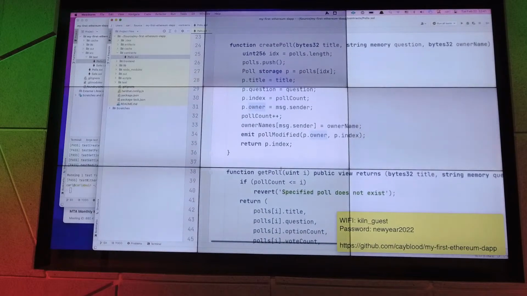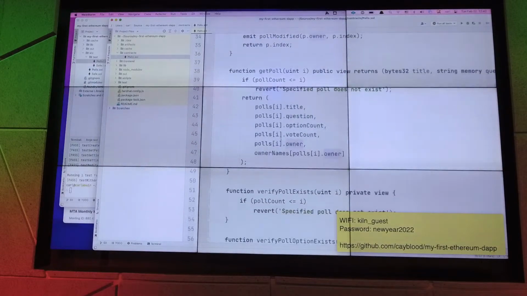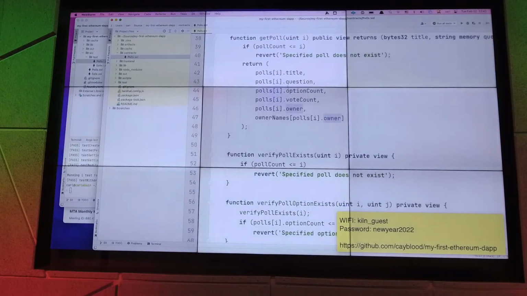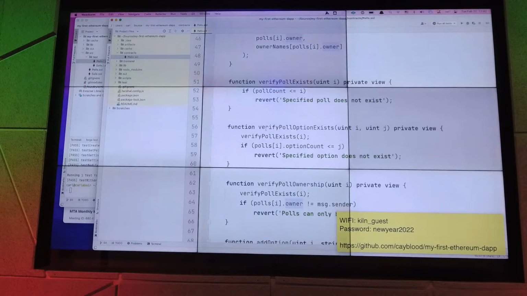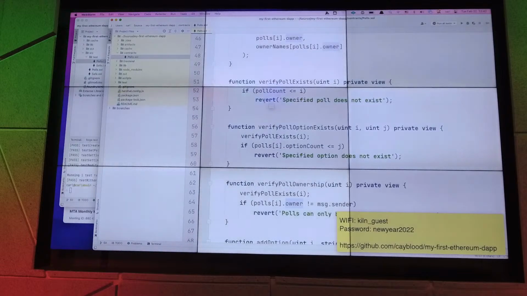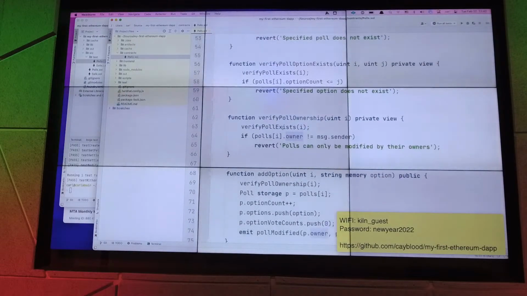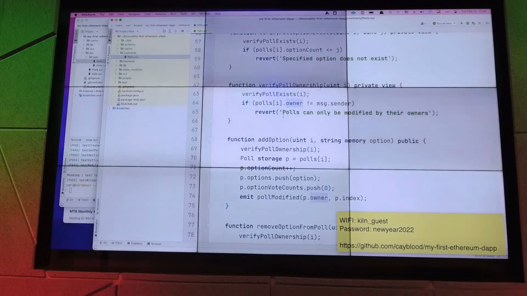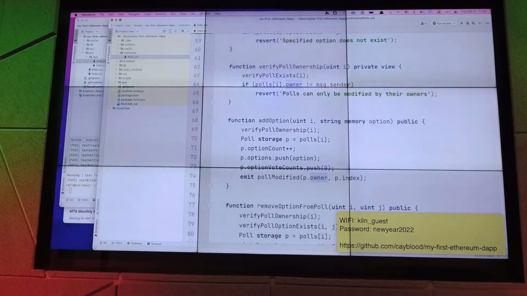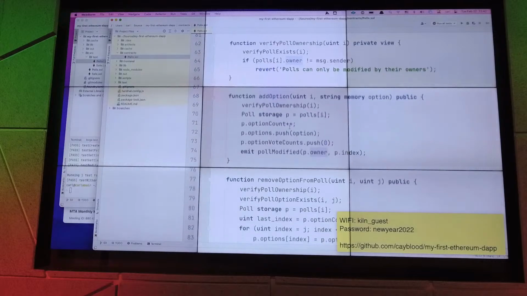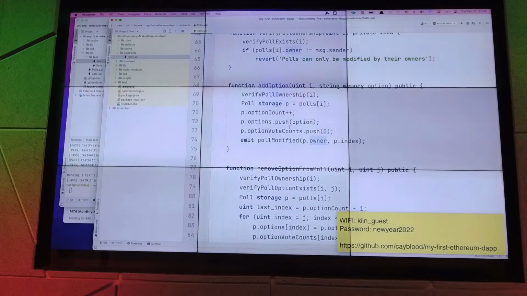And then we have these methods, right? You can create a new poll. You can get an existing poll so that you can display it. This is a private function that I use just to verify that the poll is actually there and to throw an error if it's not. If someone tries to access a poll option that's not there, then I throw this error. So these are some internal methods that I'm using to make sure that the user isn't trying to access data that's out of bounds.